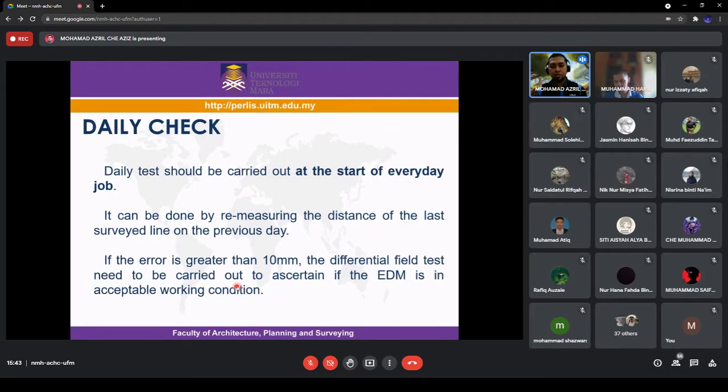That is actually what you will do. You will set up on the previous station, on the previous line, before you continue to the forward line. If the error is greater than 10 mm, the differential field test needs to be carried out to ascertain if the EDM is in acceptable working condition. So that is the thing that you need to be alert about, the tolerance of 10 mm.